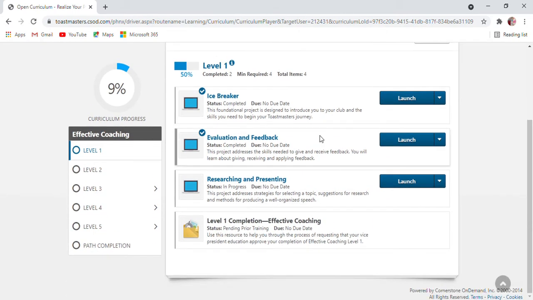As you see, the status of my Icebreaker project is completed. I had launched it and I had completed it. The same with my second project, which is Evaluation and Feedback. Since these two projects are completed, my next step would be to launch my third project.